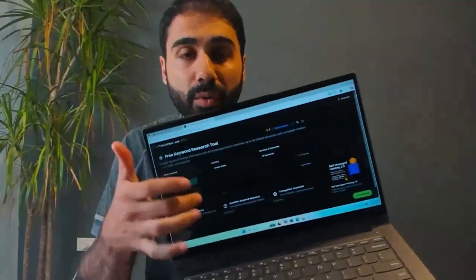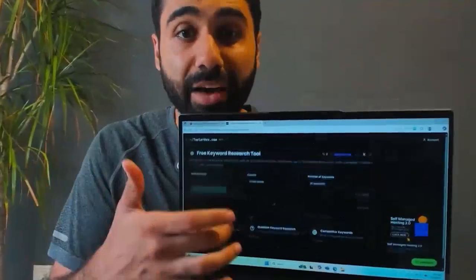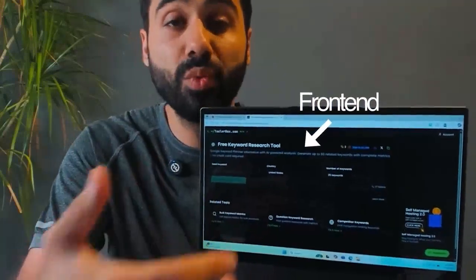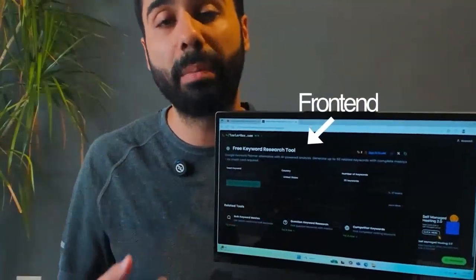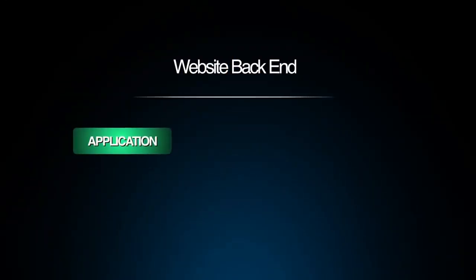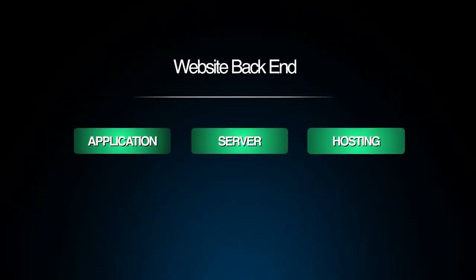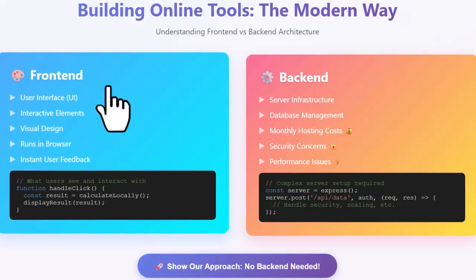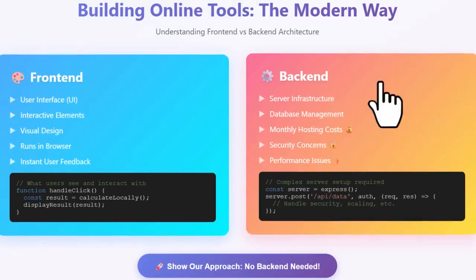In general, any web application has a front end and a back end. For example, if you go here to Toolbox, my website, this is the keyword research tool. Everything you see here in the browser is called the front end. This is where the user interacts with the web application. And we have the back end, where we put our application on a server. We need to pay for hosting, manage security, performance, and much more. So simply, we have a front end and we have a back end.